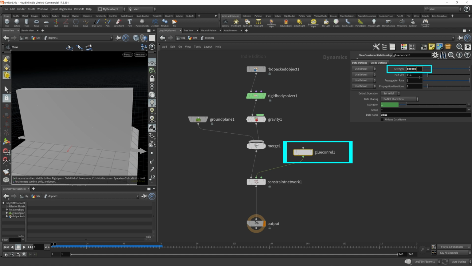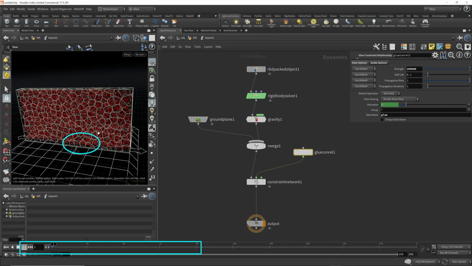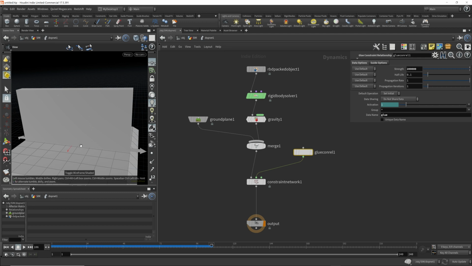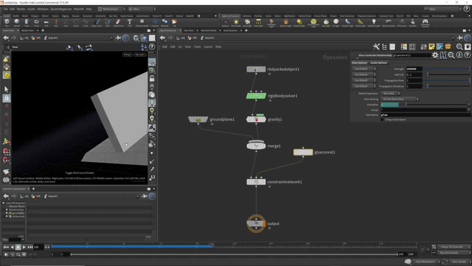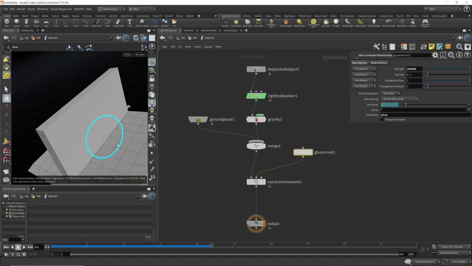I don't think we need a factor of 10, but instead maybe we need 200,000. Okay, let's put it back into wireframe, play the simulation. Okay, it's still breaking up. I can see some of these red wireframes disappearing. But let's take a better look. Let's turn off wireframe and see if it's actually affecting the appearance. Oh, so on the back, it's starting to chip.